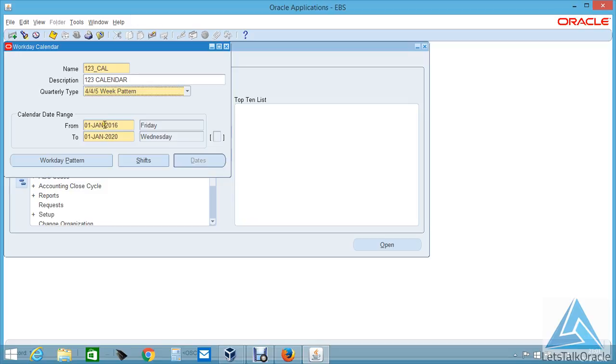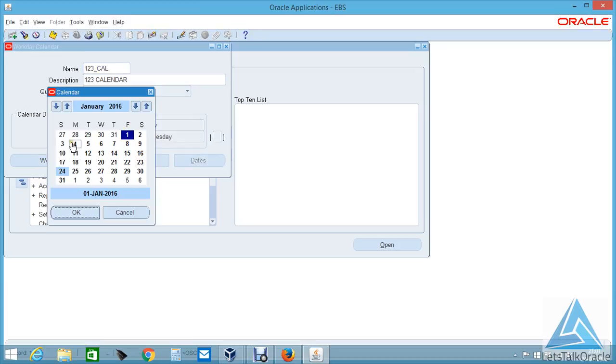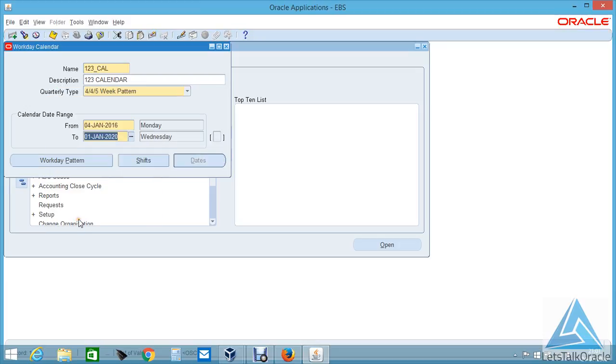The calendar date range, this should be basically the first working day. So in most of the times, the first working day is on a Monday. So I'm going to choose Monday. But if you have a different requirement, you can change it as per your convenience.